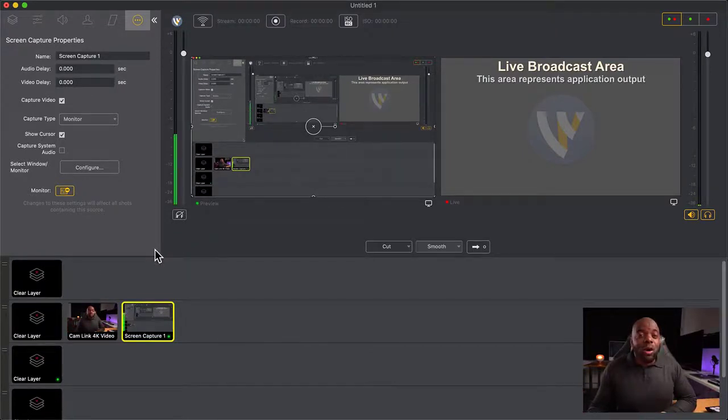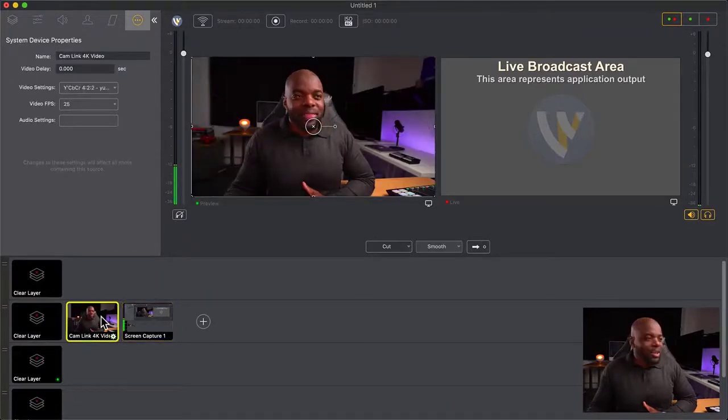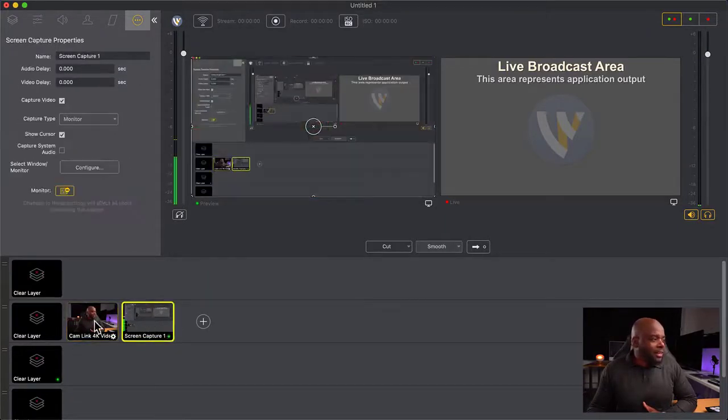And you may be asking, so how do I switch between the scenes? Well, you just click on it, and there you go. That's your scene, and that's how you switch between them.